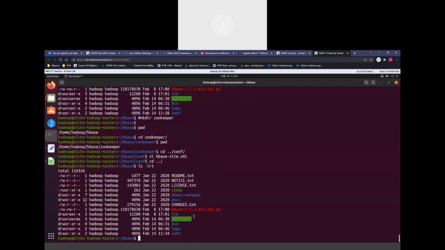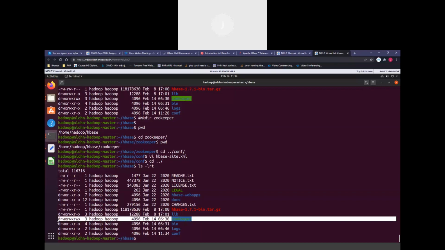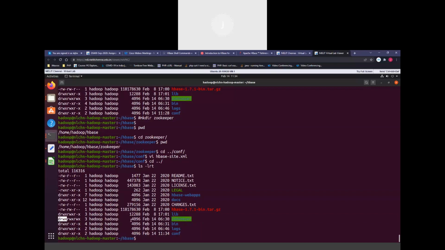You will create it and give full permissions to that. Change mode 777 zookeeper. Then that path you have to specify over there.